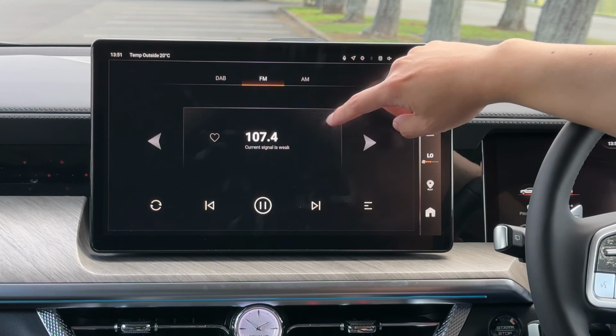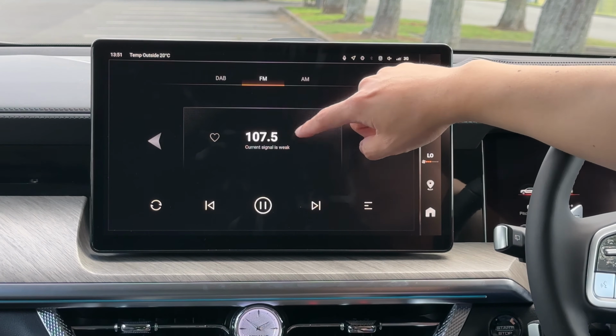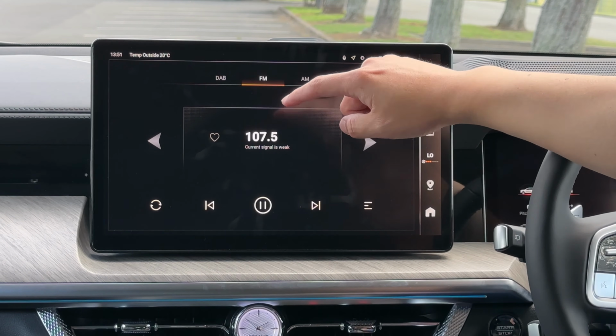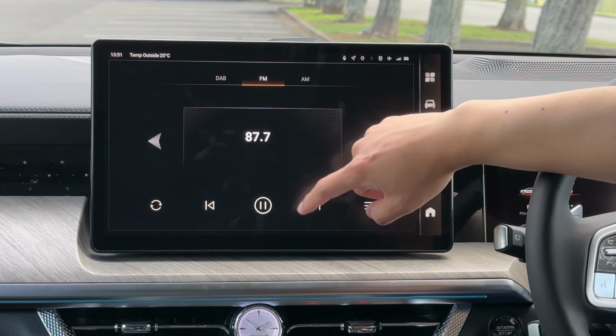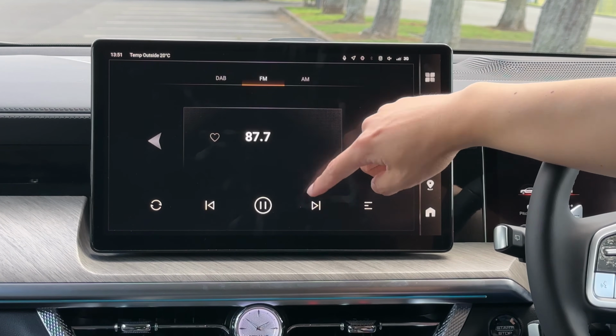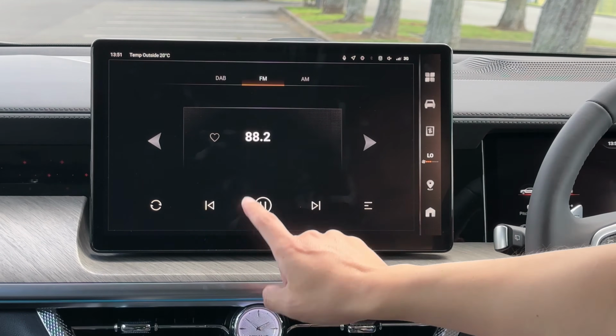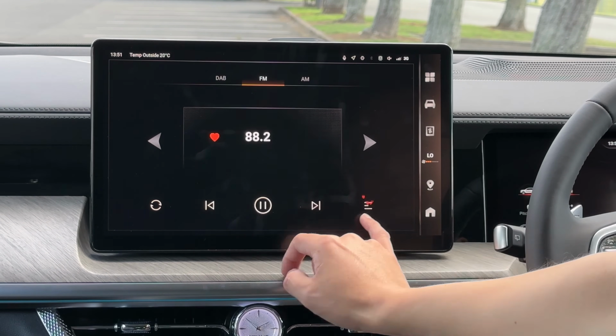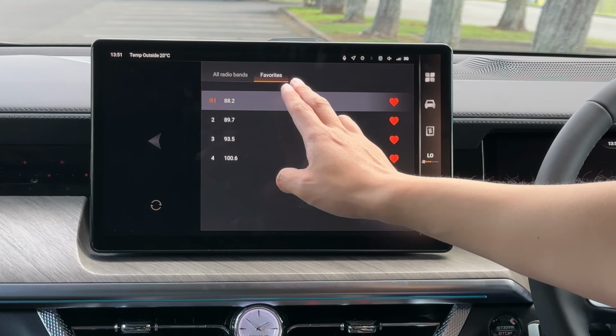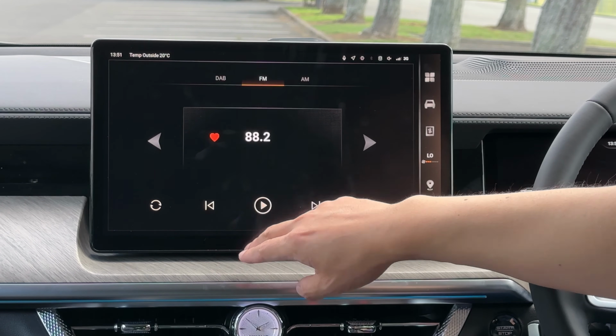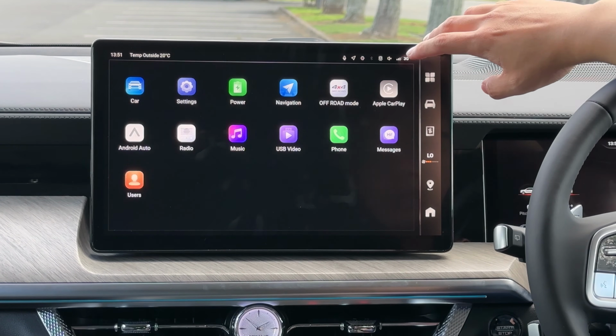Whenever you want to change the radio station, you just single click to go to the 0.1 next radio station, or single click over here. You'll scan and reach out to the next available station for you. So that's how that works. If you want to save over here, you can also click this to save. That means you can see your favorite over here. So that's how that works with the radio station.